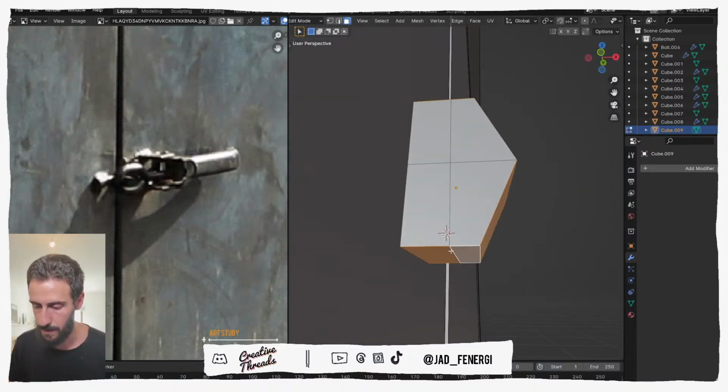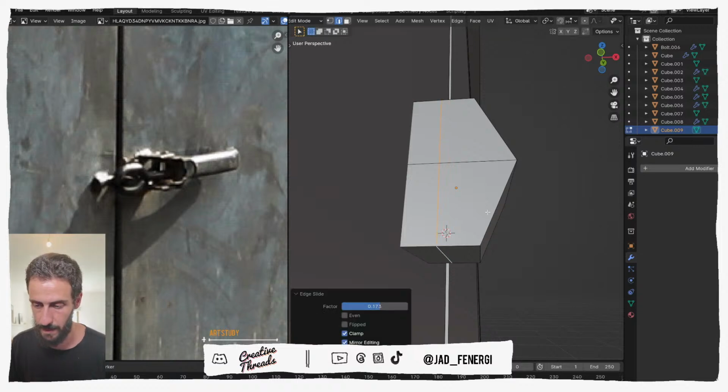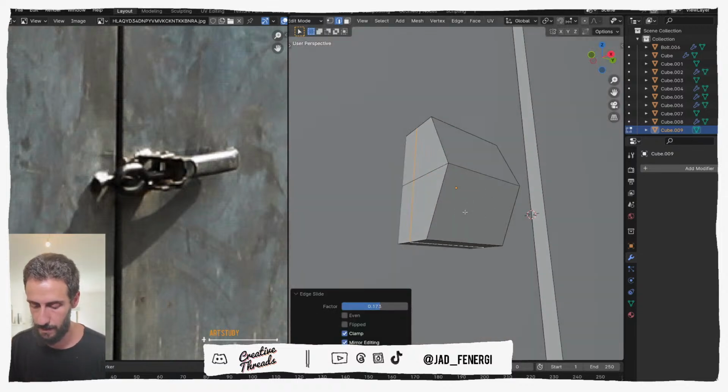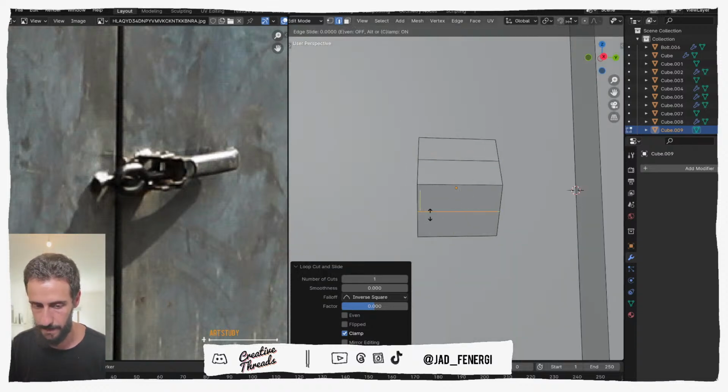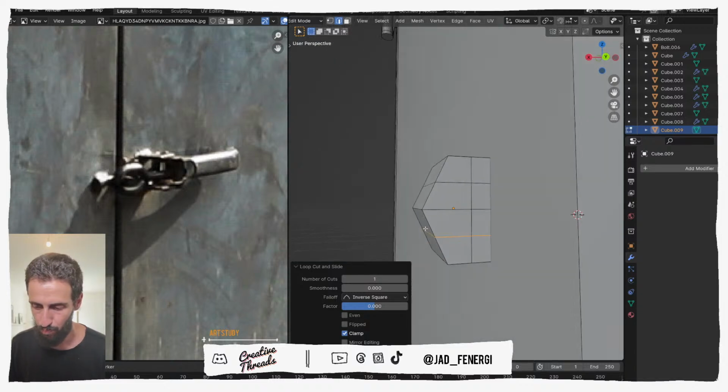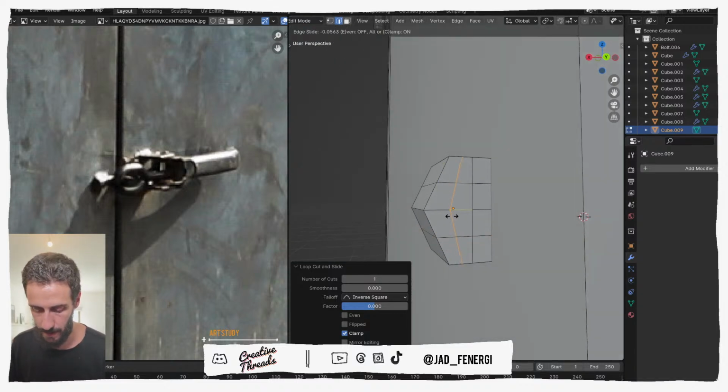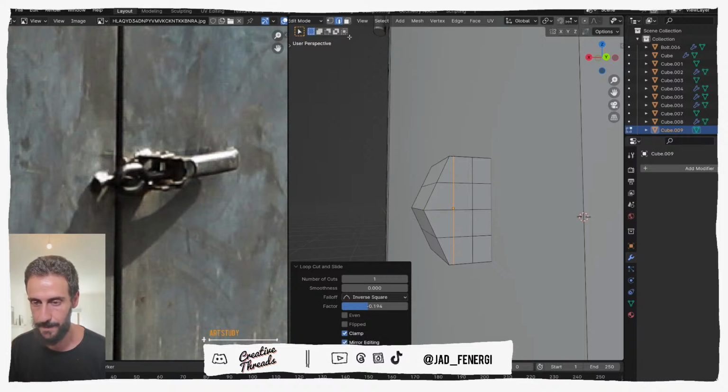Okay, so let me pick these edges, move them backwards. Let's add some more edge loops here and here, and probably here. As you can see now, the loop is kind of conforming to the closest edge. But if you press E, it's either this, or if you press F after you press E, it's gonna conform to the other side. So I want it to be like this.